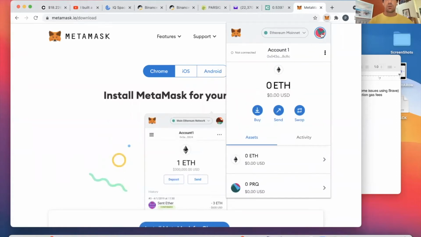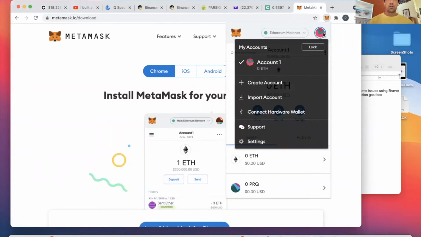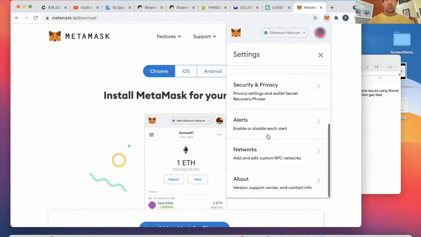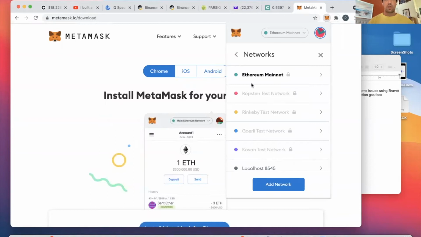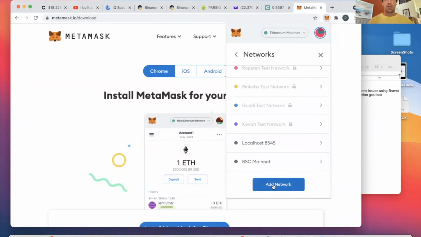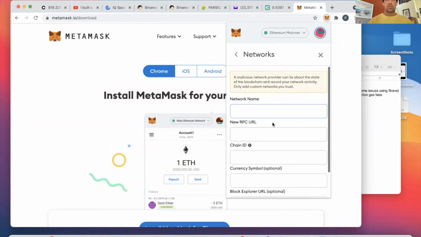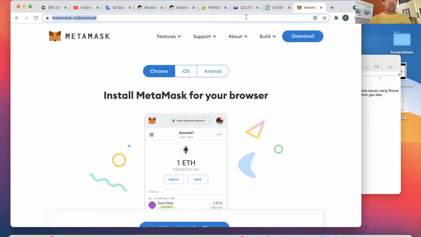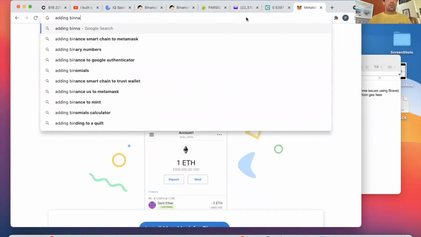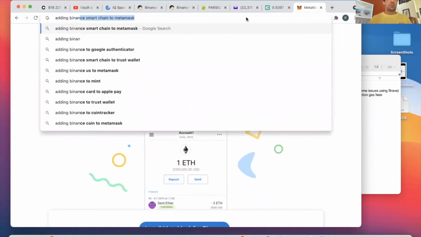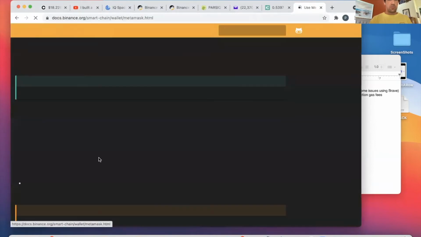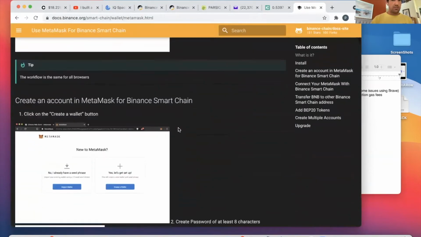To do that, you're going to click on your little logo here. We'll click on settings. We'll go to networks. And then you're going to click add network. And you have to fill this stuff out. That stuff I got by just adding Binance Smart Chain to MetaMask. I believe I used this link right here.